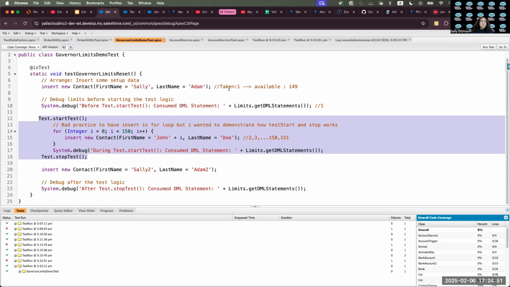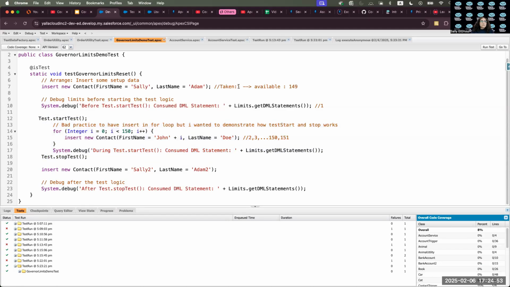So what happened here is that there are now 2 different counters. Counter 1 counted 1 taken and 149 available. Then here, what will happen?